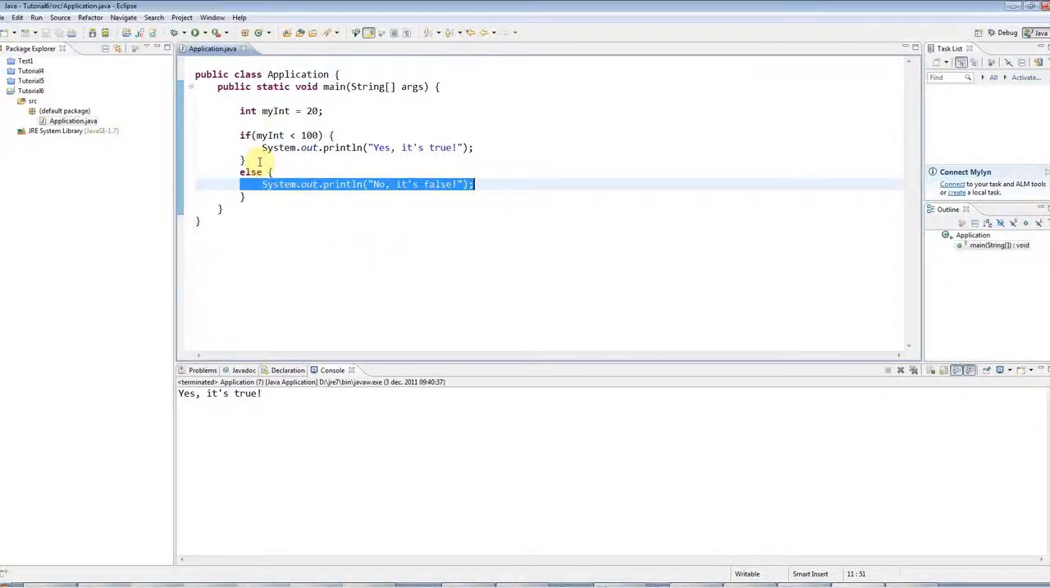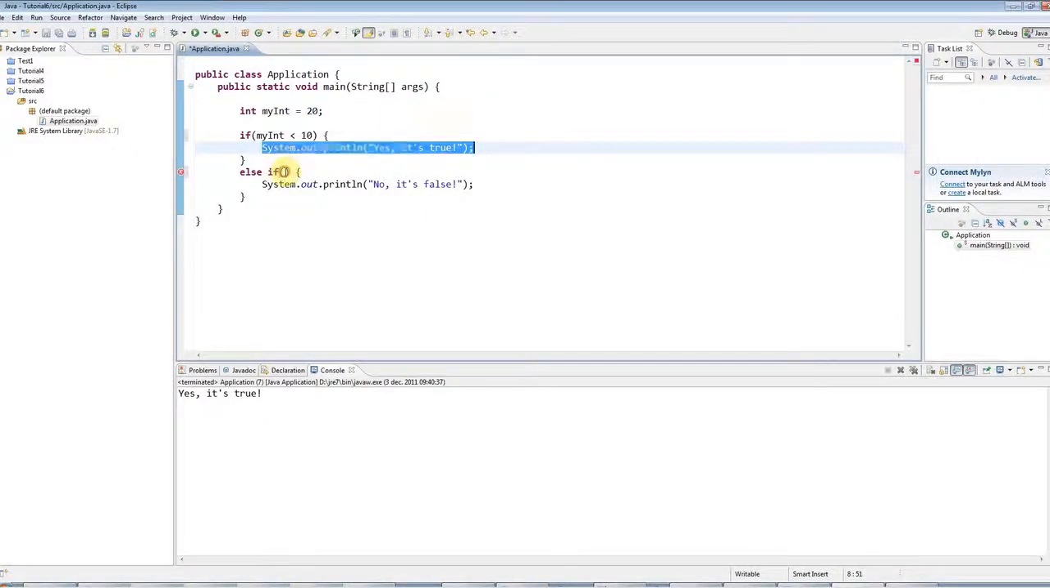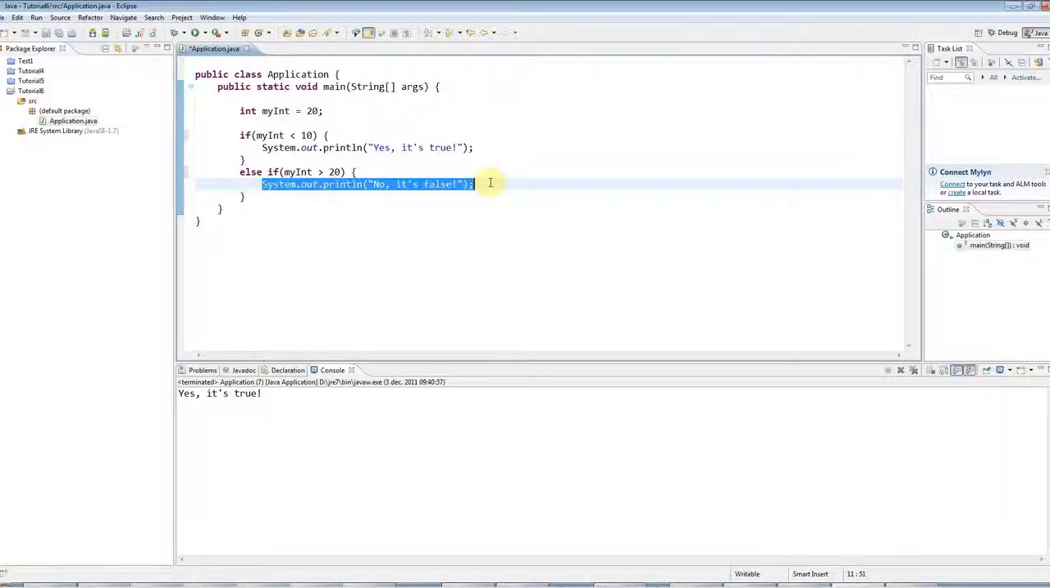There is also an else if. For example, I can say else if and then round brackets, and I can put another condition in here. So here I could say, for example, if my int is less than 10, I want to do this. Else if my int is greater than 20, I'll do this.